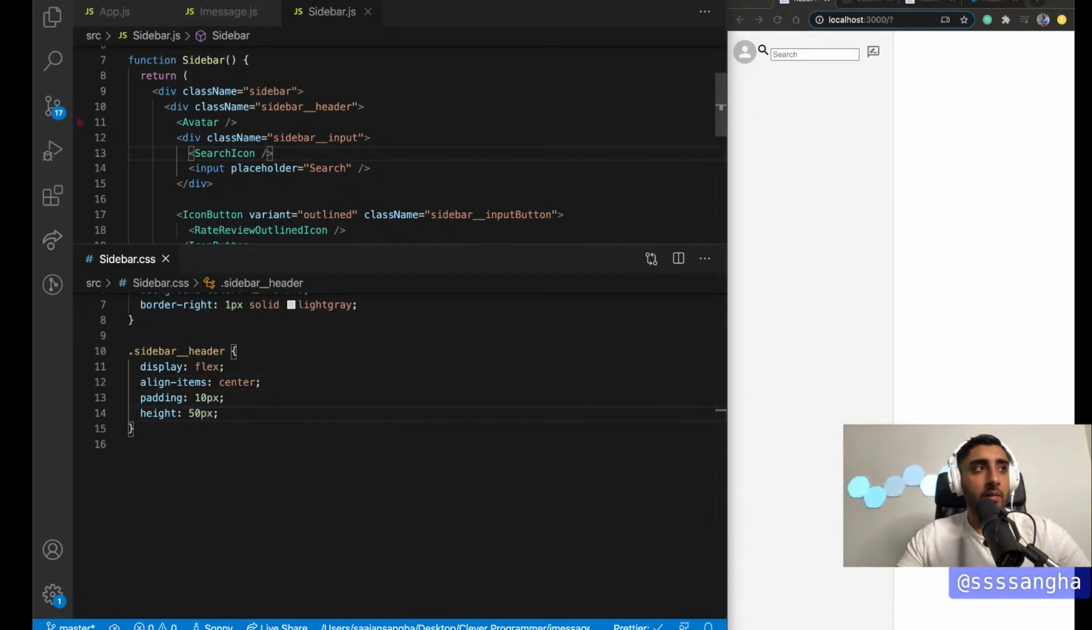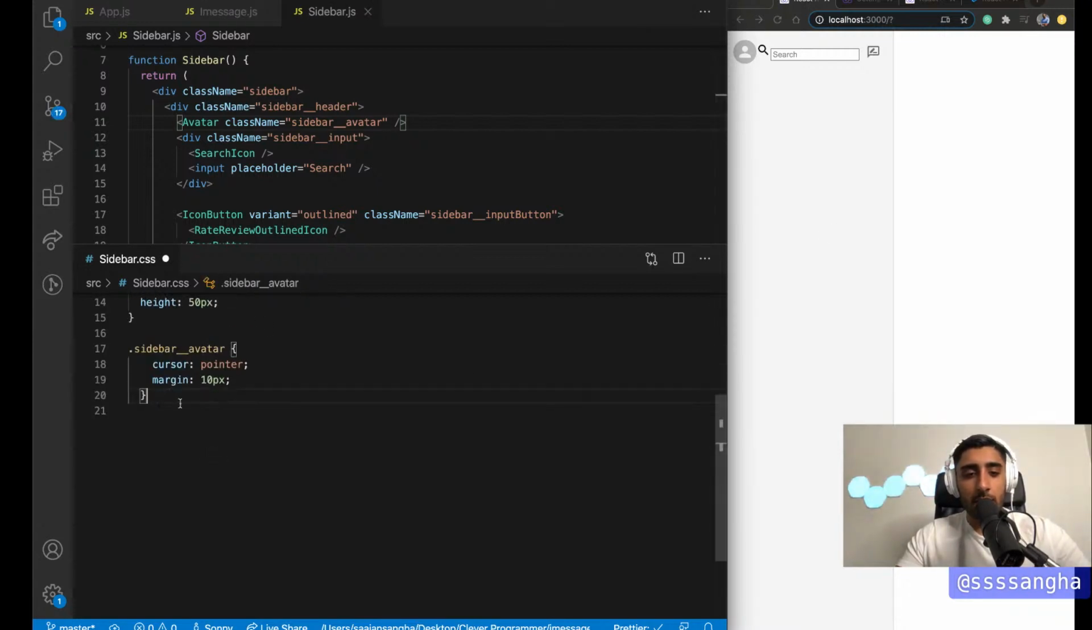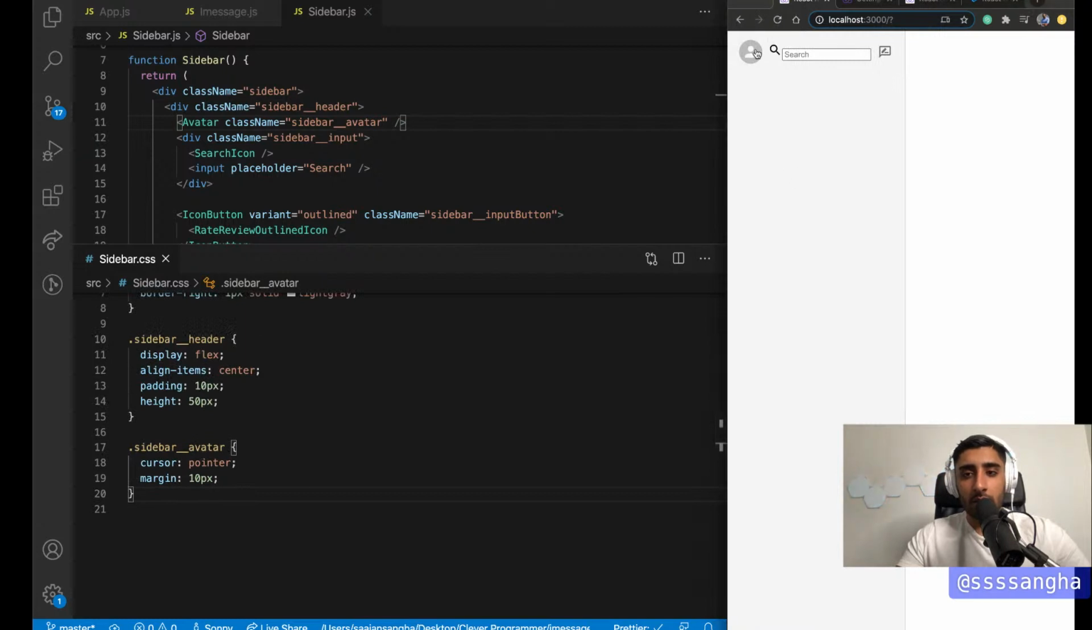Okay. And then for the avatar, I want to have this clickable. So right now it doesn't look like it's clickable. So I'm going to go down here and give this a class name so I can style it in an easier way. I'm going to say sidebar__avatar, bam, naming convention in for the win. And then I'm going to go ahead and paste it here. So it says sidebar avatar, cursor pointer, margin 10 pixels. Now you can see, look at that. The cursor changes to that finger, right? So that's going to be a much nicer user experience. Okay, so that's looking good.